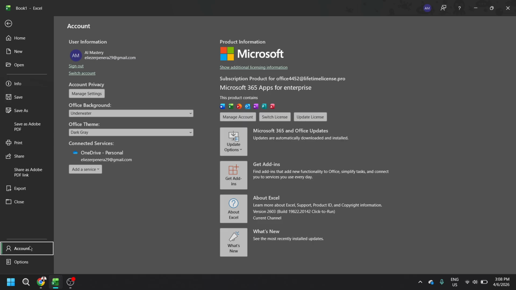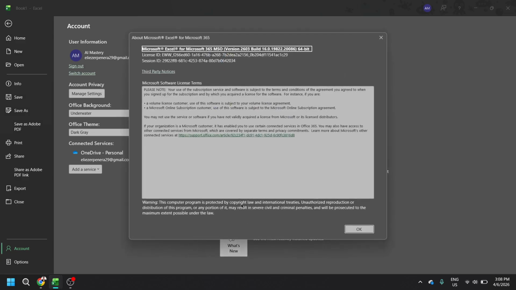Here, you'll see the product name, such as Microsoft 365 Apps for Business, or a one-time purchase like Excel 2021 or Excel 2019. Right nearby, look for the About Excel option. Selecting About Excel opens a small window that displays the precise version and build number, and whether your installation is 32-bit or 64-bit. This is the most complete and reliable spot for version details.